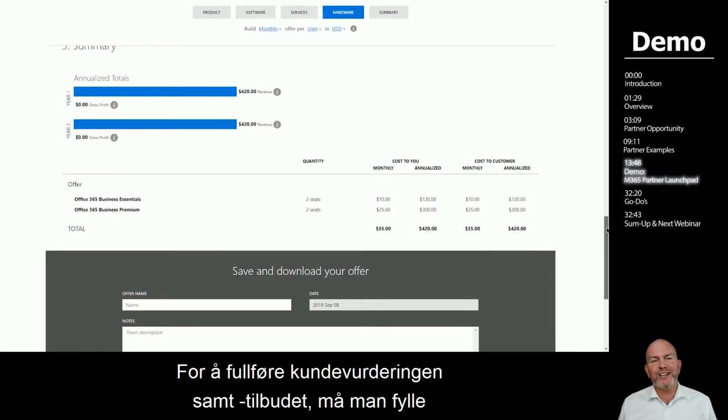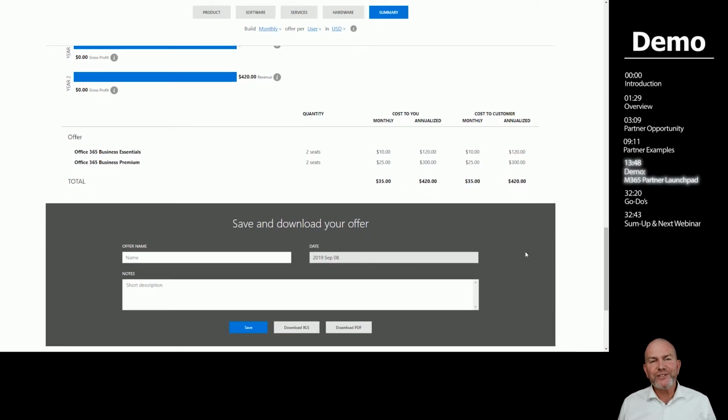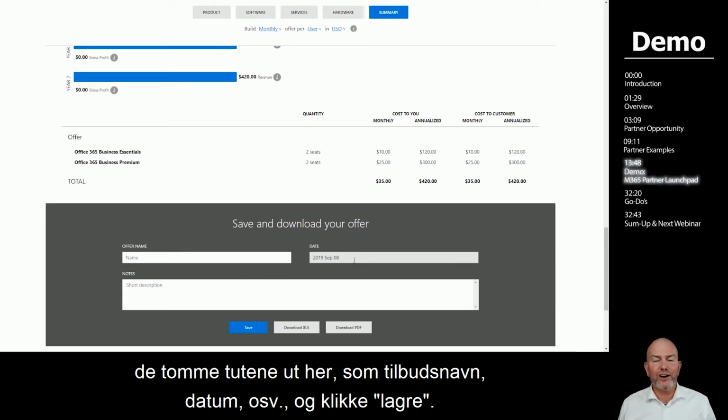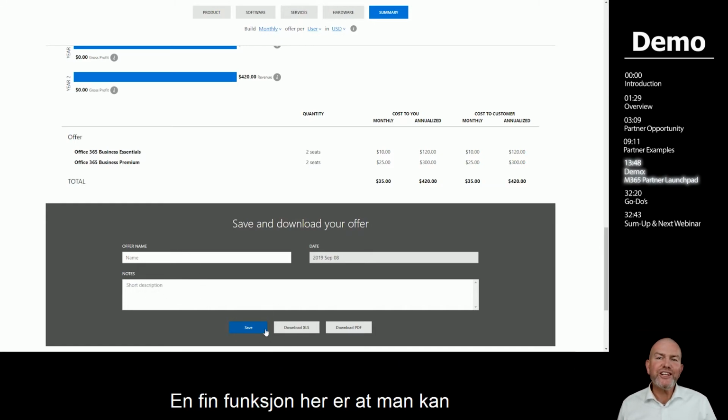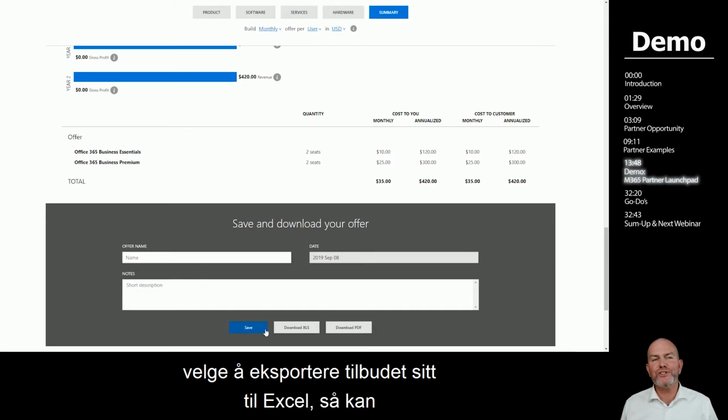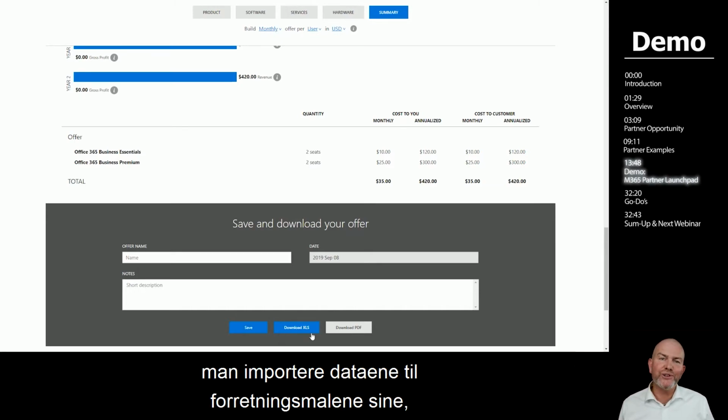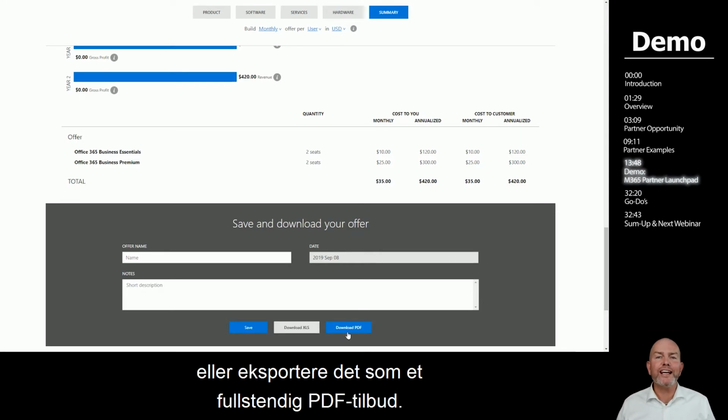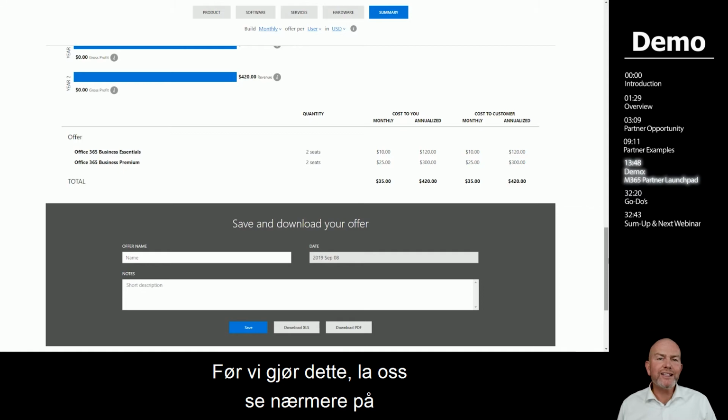To complete the customer assessment and the offer, you need to fill out the blanks here, like offer name, date, etc., and hit save. A great feature here is that you have the option to export your offer to Excel, so you can import the data into your company templates, or export it as a complete PDF offer. But before we do that, let's take a closer look at some other great features.